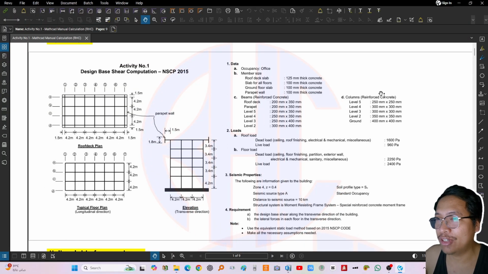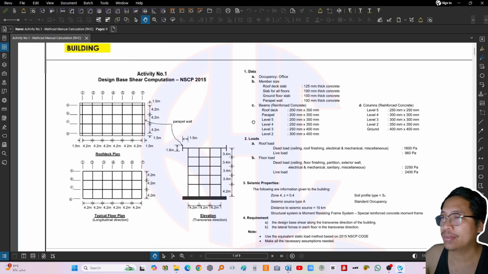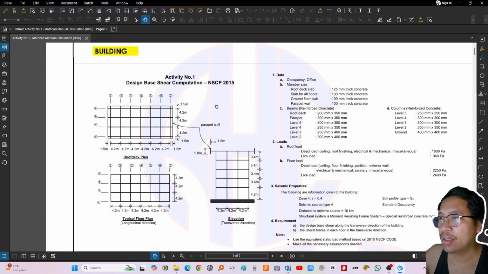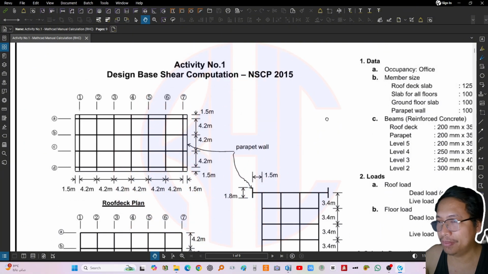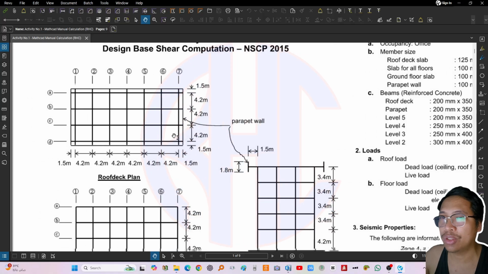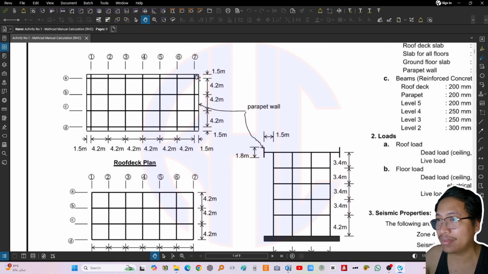And for today's video, I will be discussing the shear calculation by manual calculation and compare natin yung results sa ETABS software. And we have here a problem. So, design shear computation. Ito yung geometry natin.